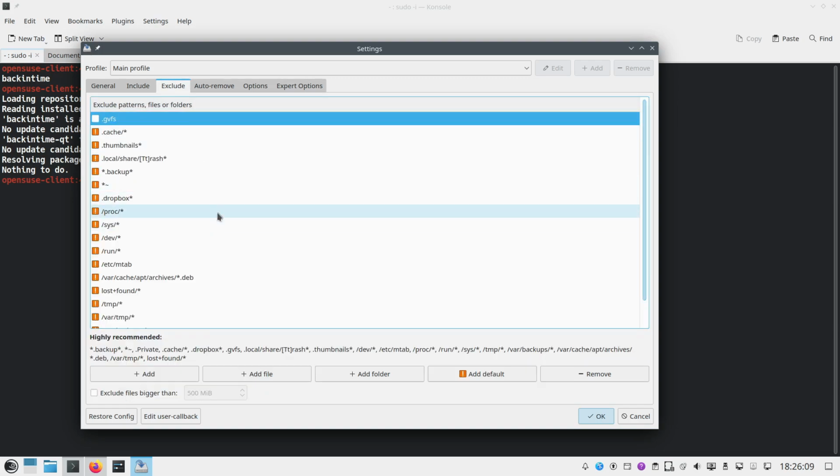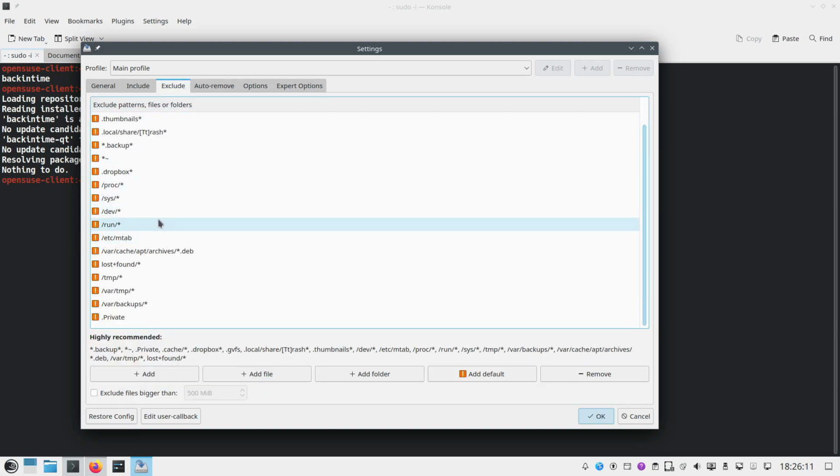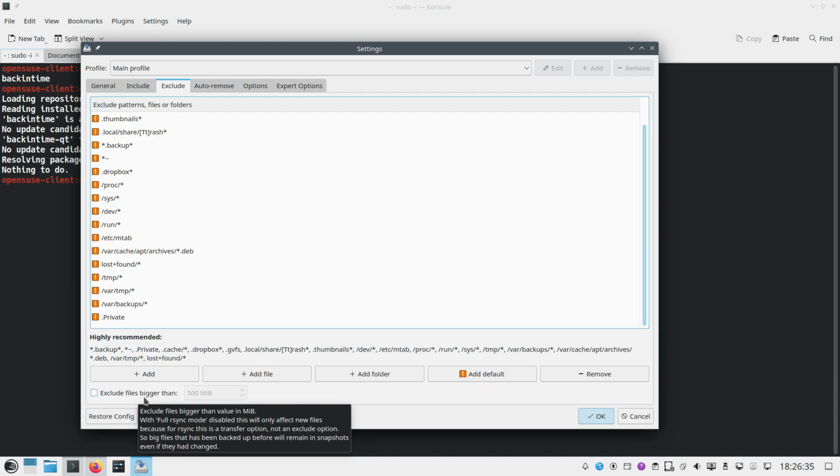Here in excludes, you have a default list. If you want to add, here you can add folder to exclude it. I'm sorry, here add file to exclude a specific file, and here add default or remove something from here. Okay. Also, you can exclude files by size.